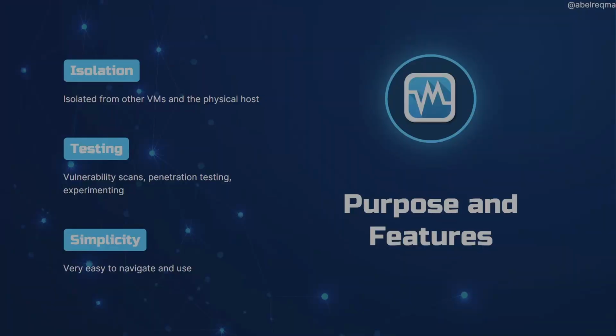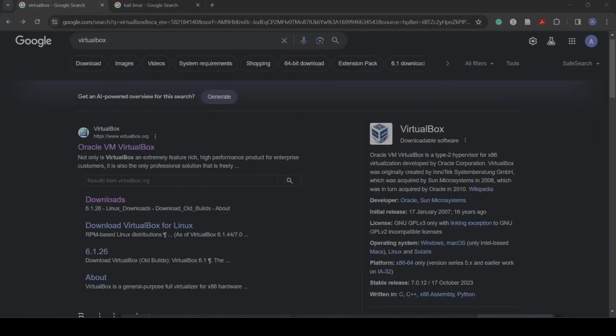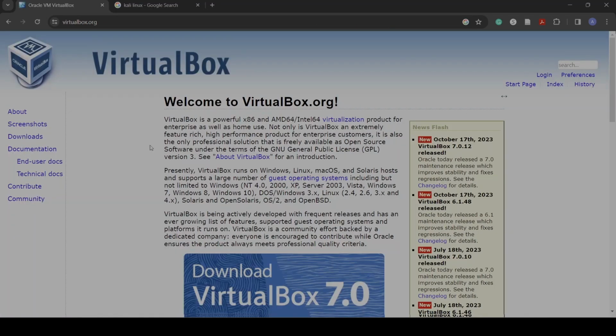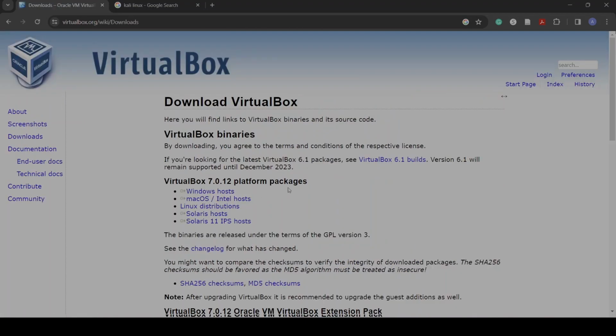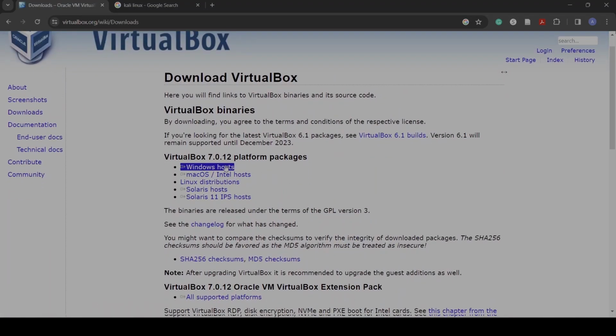Let's now get started. The first thing you're going to want to do is install VirtualBox. Input VirtualBox in the search bar of your web browser. Make sure you're going to the right website. You can see it here on the screen, but I'll link it in the description as well. We'll click on Download VirtualBox 7.0, then we'll select our physical machine's operating system. I'm using a Windows machine, so I'm going to click on Windows. Then go through the setup process by clicking on the executable that was downloaded.